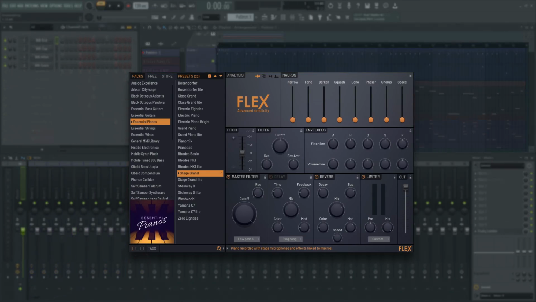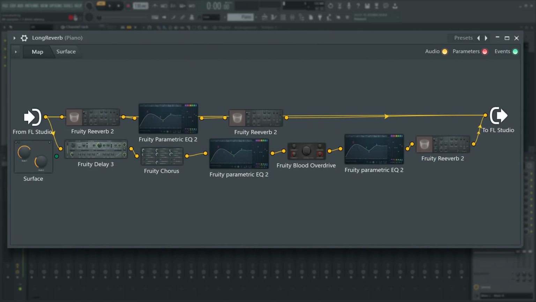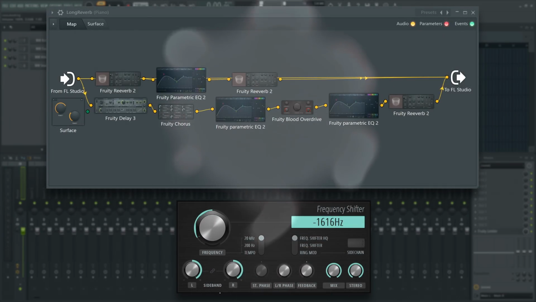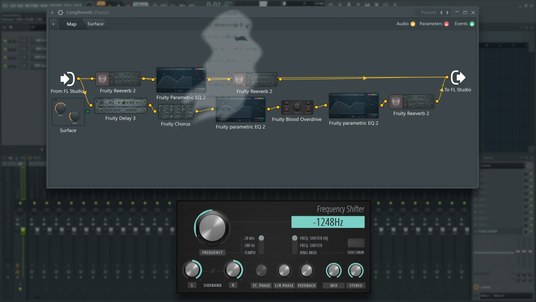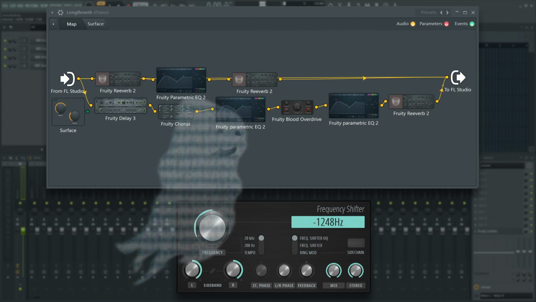One of the most common uses for frequency shifters is in ambient and horror sound design. Let's start with a piano sound, add years and years of reverb tail to it, and then shift its frequency down a few thousand hertz. Instant spooky noises.